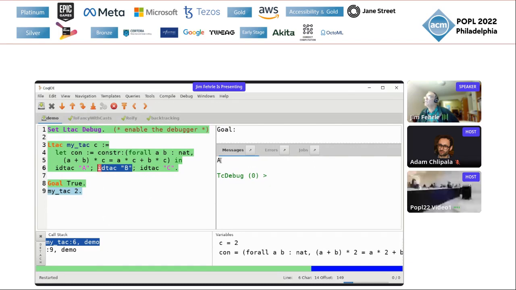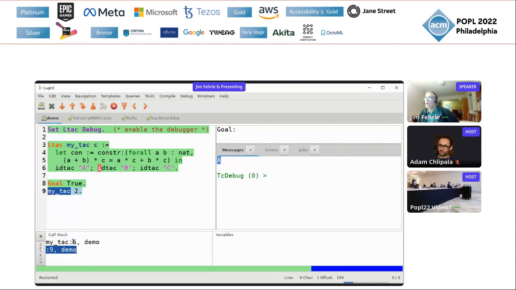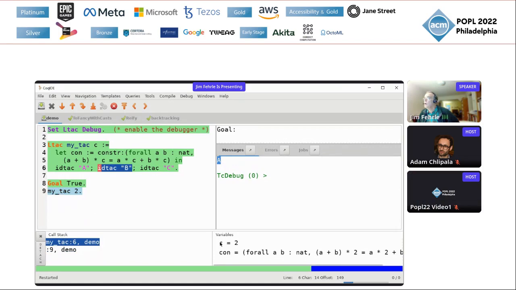If you look in the messages panel, we've already printed the A, and you see we have a call stack down below. And variables that are defined in the top frame are C and con, which are here and here. So pretty conventional, very similar to what you would have for other programming languages. I should mention this is in Coq 8.15. It needs some polishing, but I think it's already quite useful as it is.